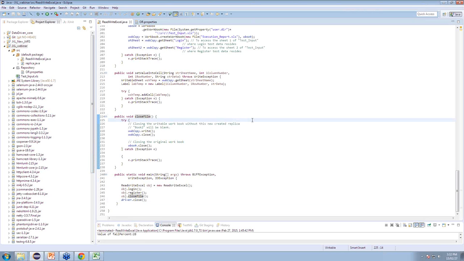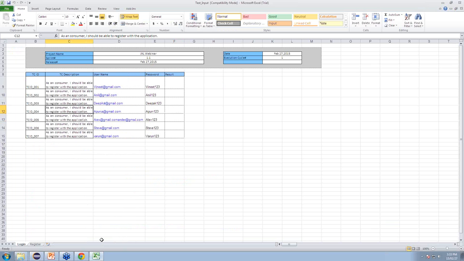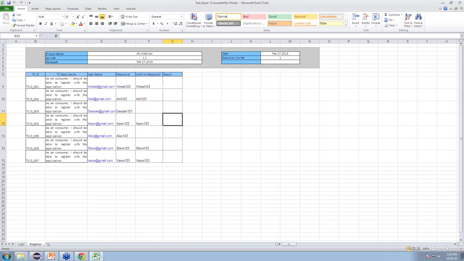Let's see how it works. You can simply hit the run button, or you can press Control F11 for the execution. Before execution, let's again see the test data file. This is test input.xls. Here, this is the data. The result columns are empty here in the login as well as in the register. So let's do the execution and see what happens.